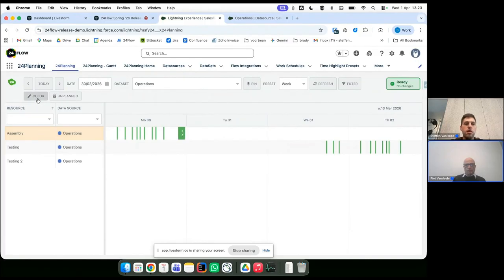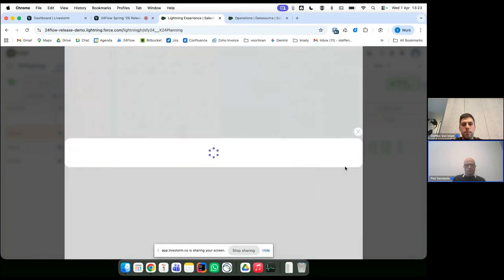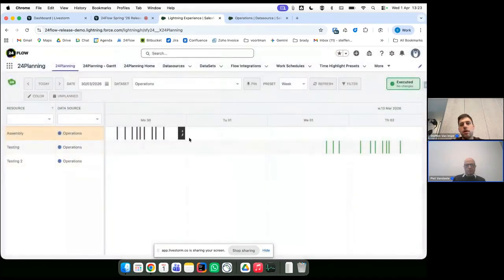The other feature that Piet mentioned, the transform flow, I'm going to give a practical example of coloring. So here is a flow integration. When you press the color button, it's a simple screen where you can search for an operation, the subject of it. I just have assembly and testing. But when I search for assembly, you can see that the assembly lines are colored now.